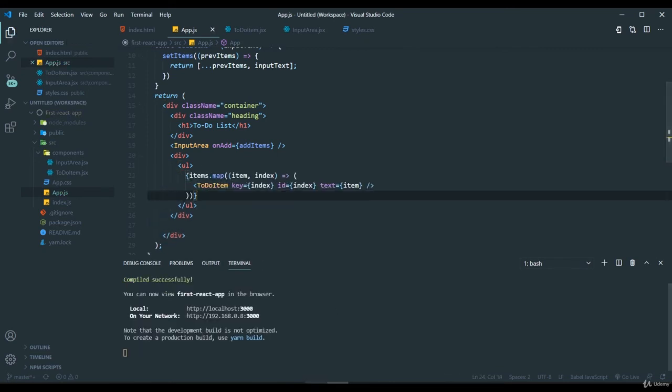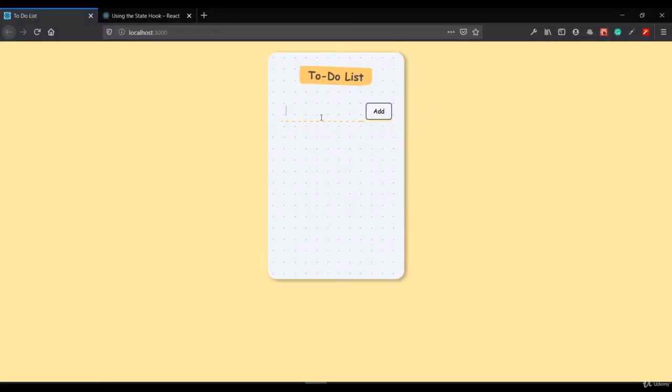Okay, so now let me move here and see how it's working. Yeah, you can see it's working, right? You can see whenever I add an item, it gets added here. So we have almost finished 90% of the work in this to-do list.